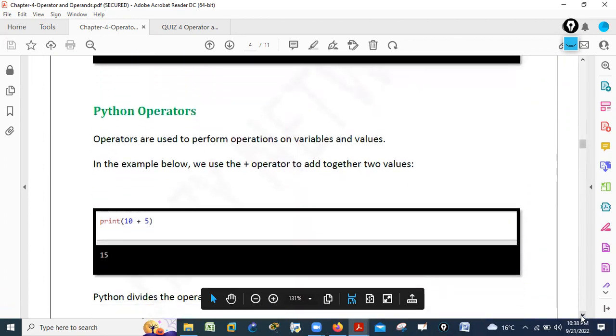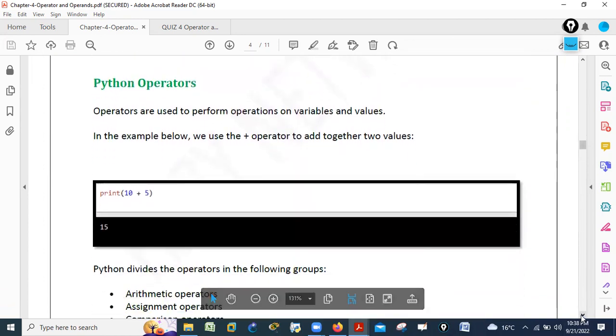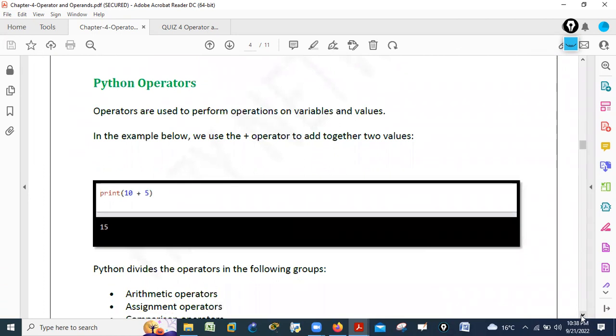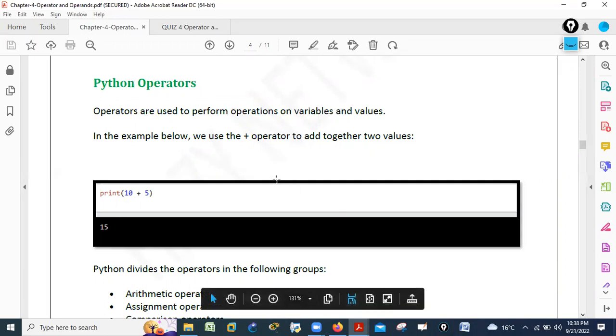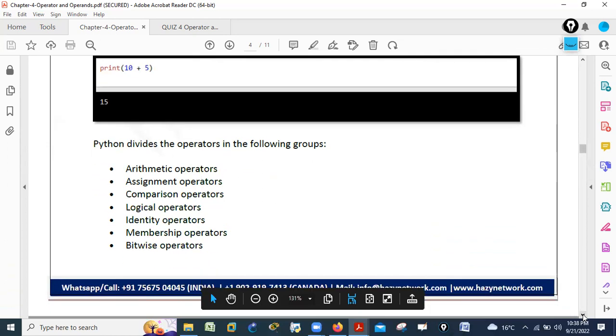Now let me start from here. Python operators. Yes. Operators are used to perform operations on variables and values. Here you can see we use the plus operator to add together two values. Now there are so many operators in Python. Not only in Python, these operators are common in all programming languages. First one is the arithmetic operator, right?